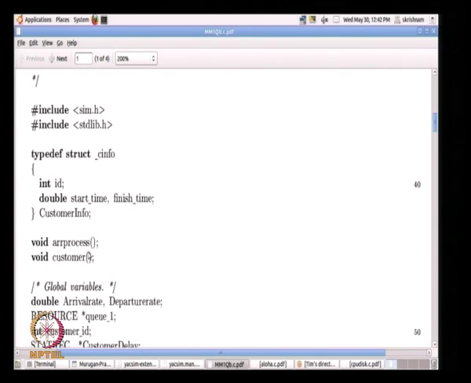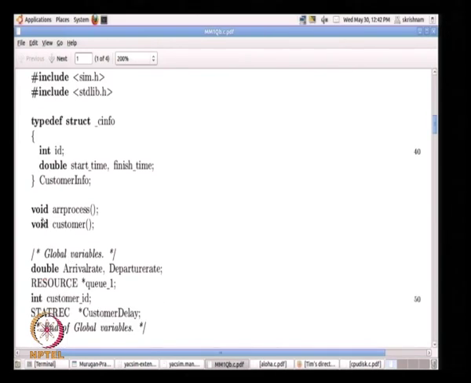Now arrival process and customer are the functions that are going to be associated with two different activities. Arrival process is going to be associated with the arrival process event we are going to create later on, and customer is simply another logic that is going to be associated with the departure event or departure process. So this is simply the prototype for two functions, which will be defined later on. By default they will be void. This is a function prototype definition for those functions.